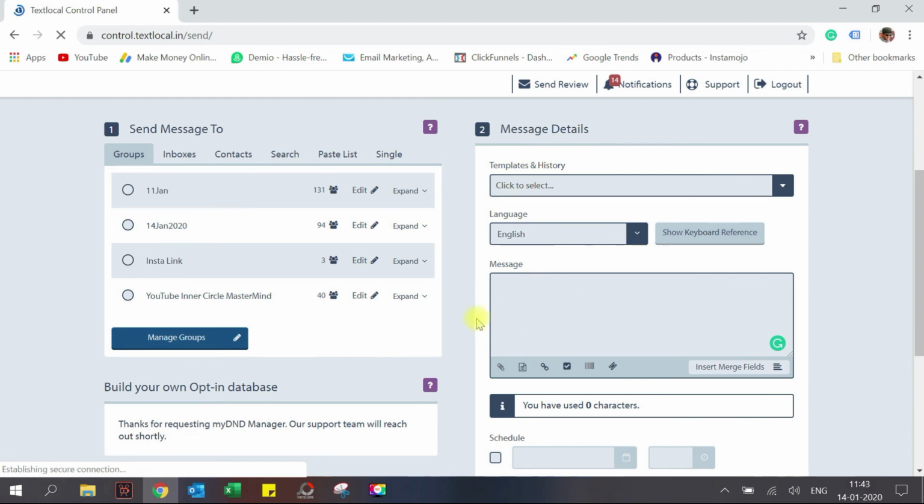Done. So this is how exactly you can send messages through text local and increase your business turnover or customer engagement and things like that.